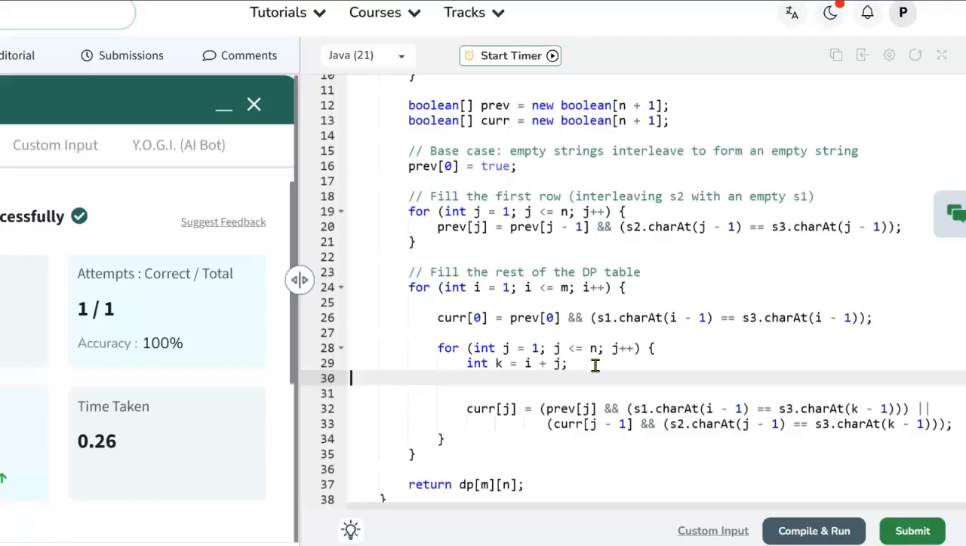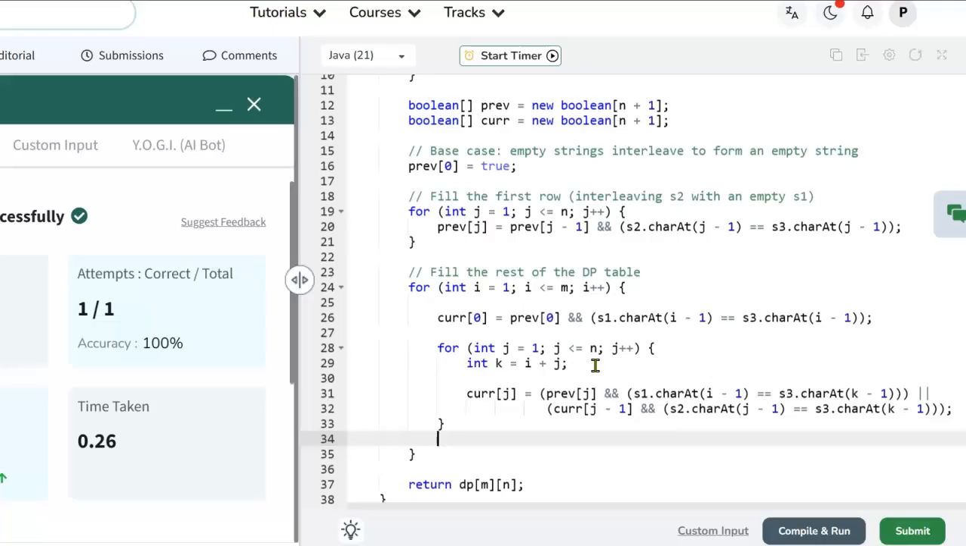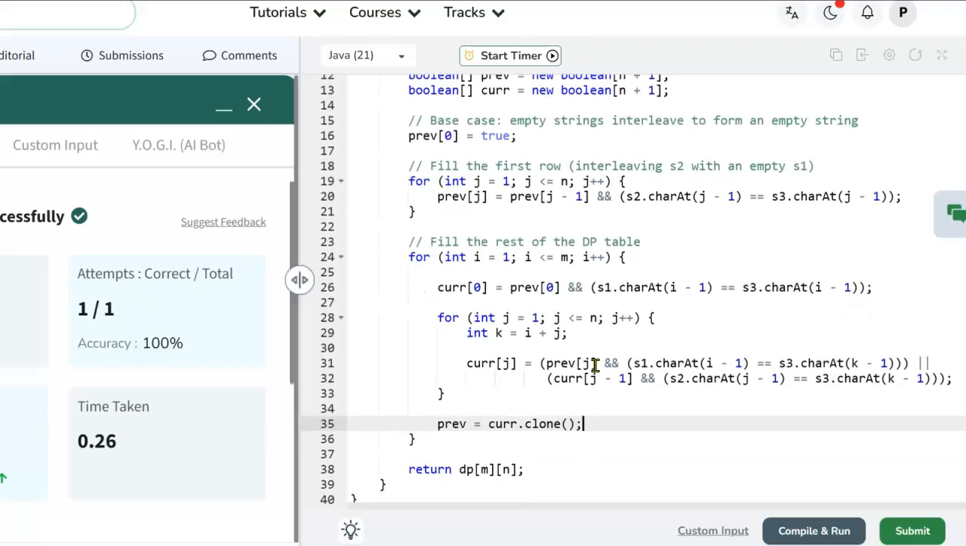Again, you may have noticed as we went through the building up of that array that in order to get new values, we only needed the current row and the previous row. We didn't need the whole matrix. So every time through here, we are going to set previous to current, and we're going to clone it. We don't want them just pointing to each other. Every time we move current to previous and recompute current.